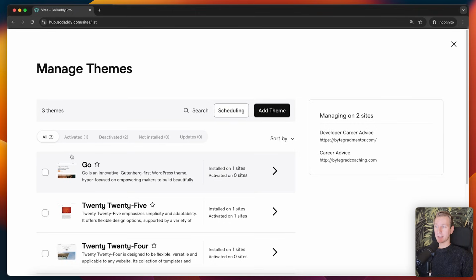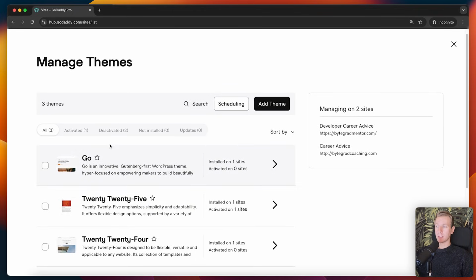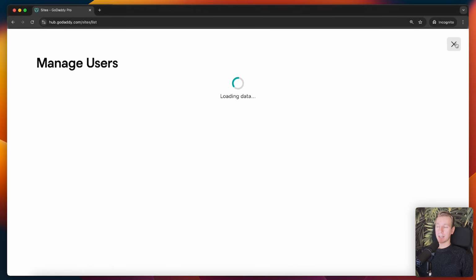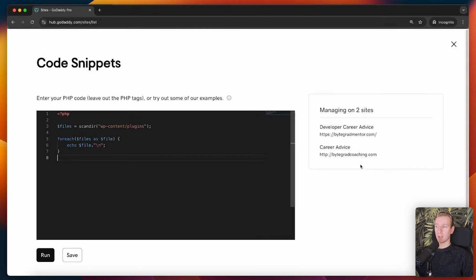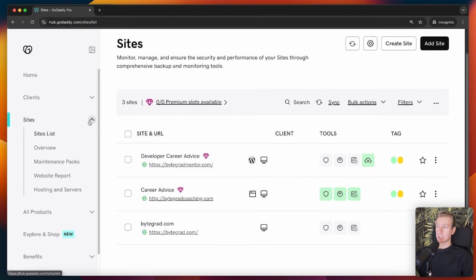Same for themes. So I can see the themes that are installed and also can add new themes. I can manage users here, actually also really helpful that I can do that from here. And we also have code snippets that are shared across sites. All right, so that's the list of sites that we have.